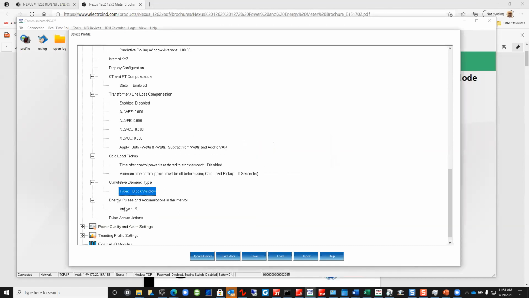Energy impulses and accumulations. This is what you want the meter to record in. This has to be in sync with the interval size in the 1272. So in this case, if this is set for 5, the meter trending as we go down further is going to be set up for 5-minute interval pulsing.